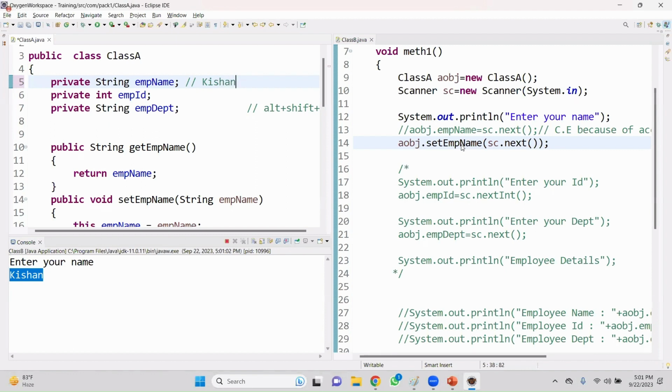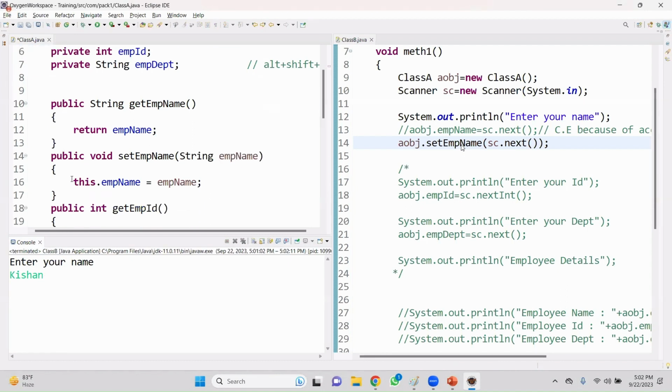Kishan. In this entire process, anywhere class B directly accessed our private variables? No, it did not access it. Let me just try to execute. Okay, I'm pressing enter button. Done. It's assigned.